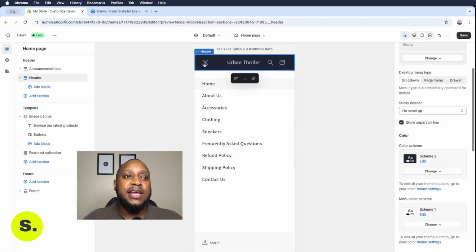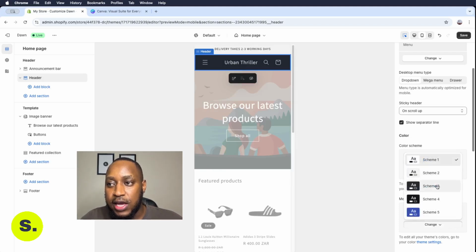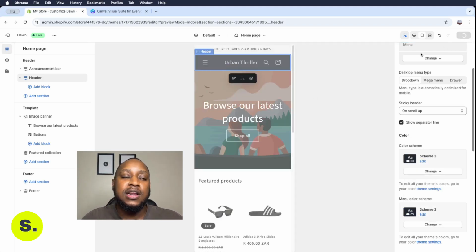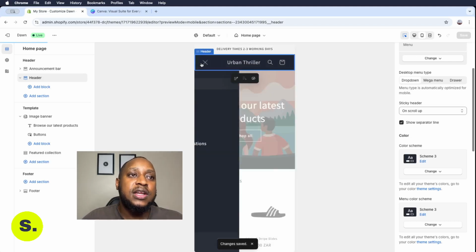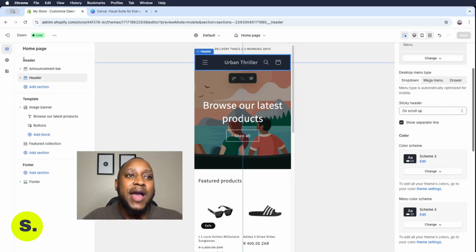Now you can leave it like this. There's absolutely nothing wrong. But I also want to change the main menu section into a cozy black. And then I'm going to click on save. And now you're going to realize that the main menu section has been turned black as well. So that is going to be our header section as a whole. So we started with the announcement bar. We did the header section.